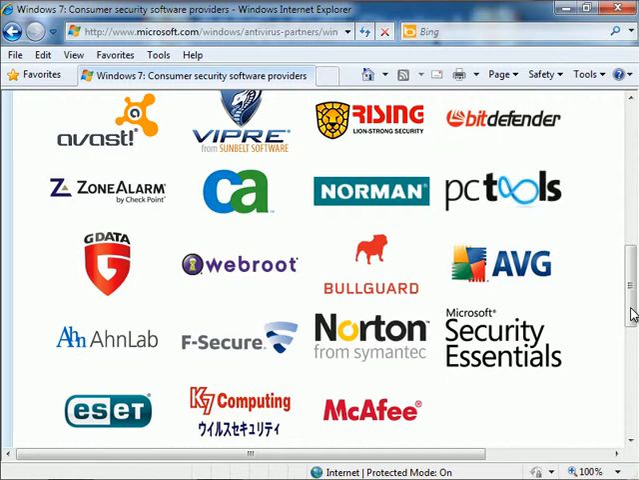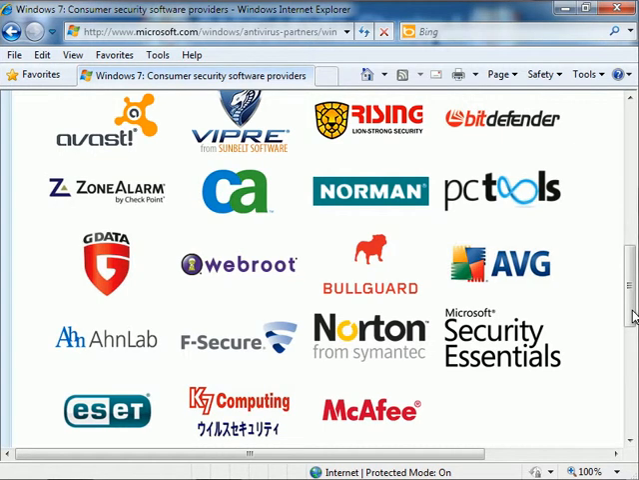It's more important for us to cover the concepts and key points that you need to know to keep your system protected than it is to spend too much time on any one product. For this exercise, I will download and install the AVG antivirus product. It's very highly ranked by independent authorities, and as you see here, it is approved by Microsoft.